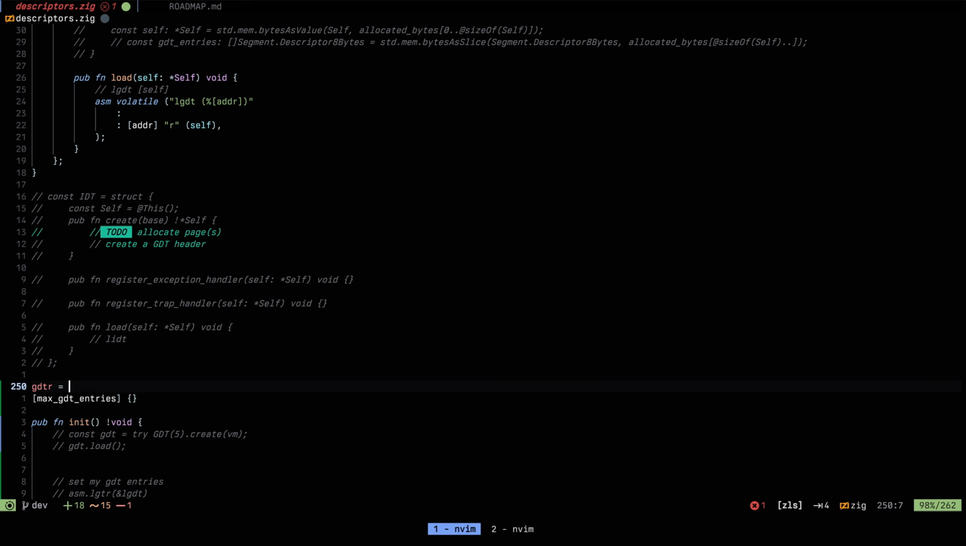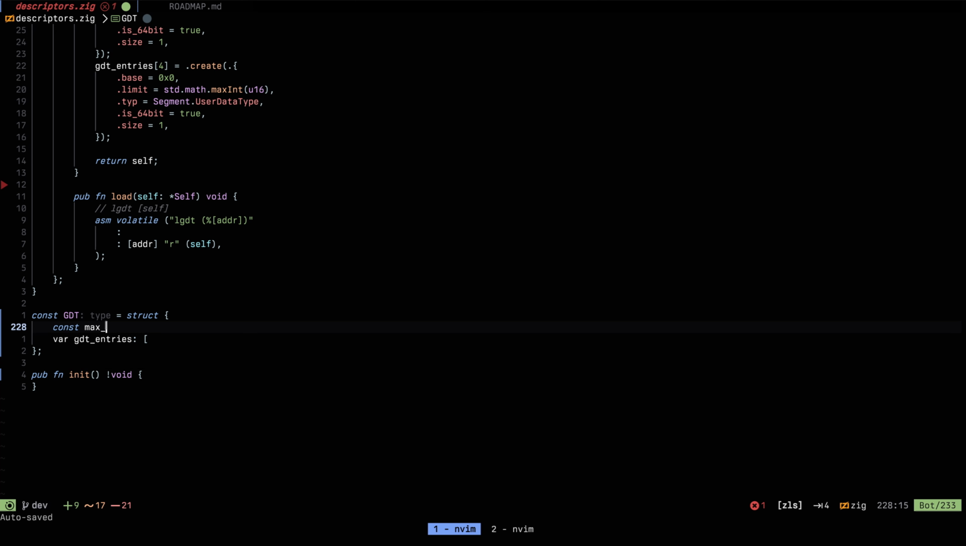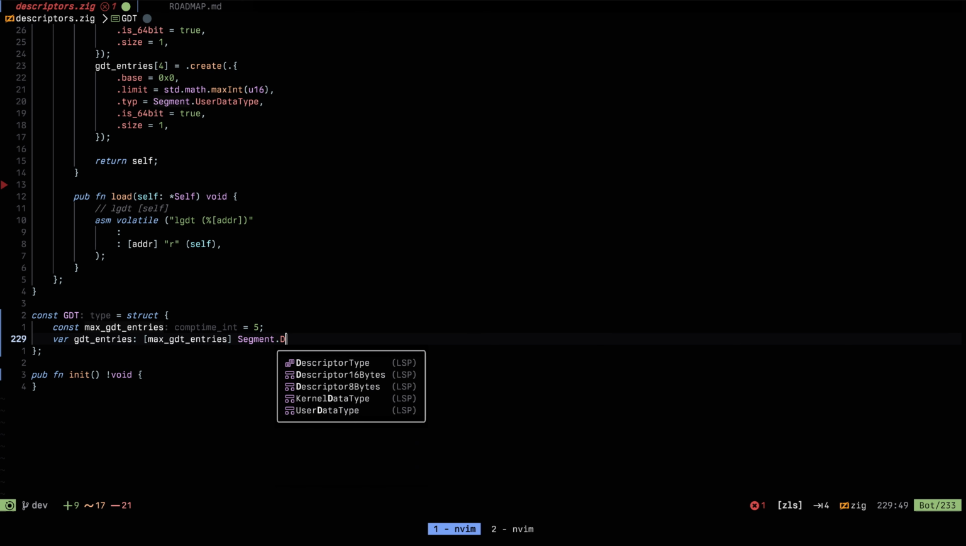Okay, so let's first start by creating a const. Let's call it GDT, and this would be just a struct that would hold all our GDT stuff. And here we are going to define var GDT entries, which would be defined as, actually we need a const max GDT entries. This one we can just set to 5 for now. It would be comp time int. This one here would be max GDT entries, of course, of type segment dot descriptor 8 bytes.